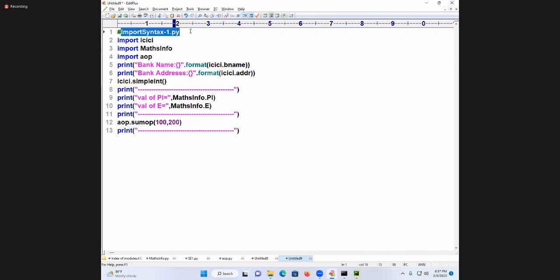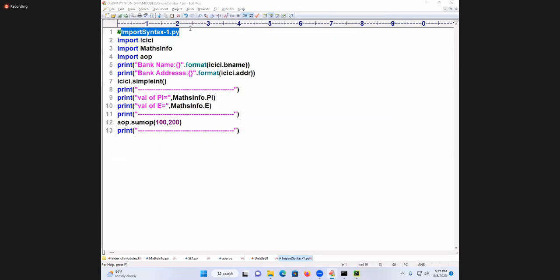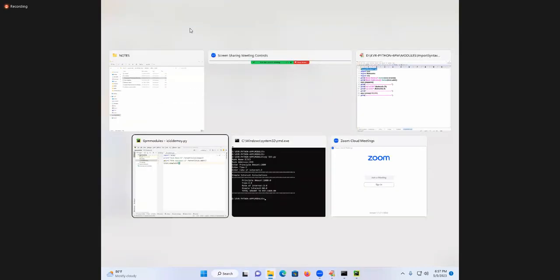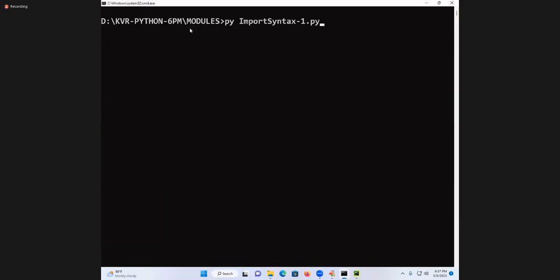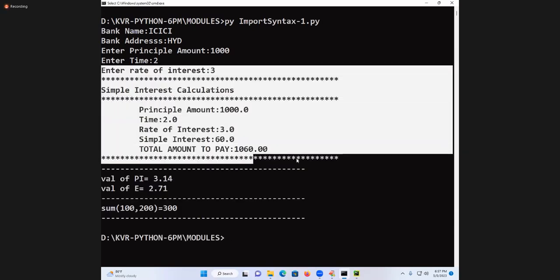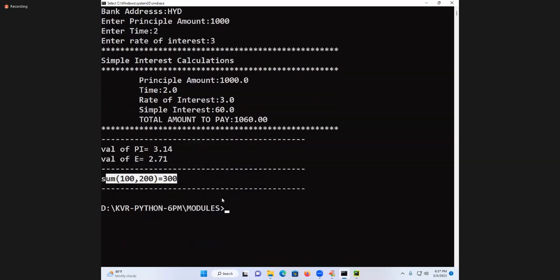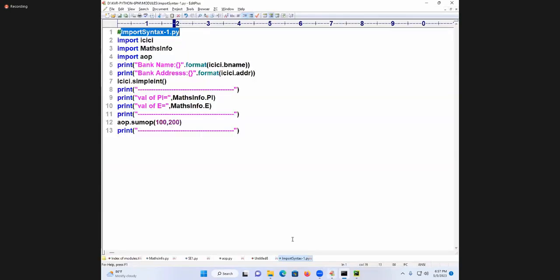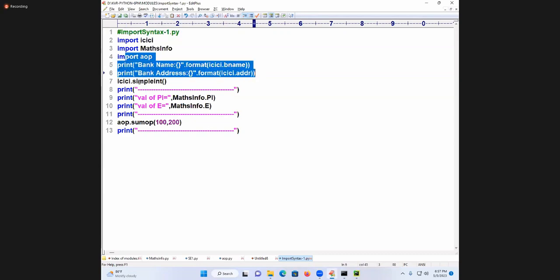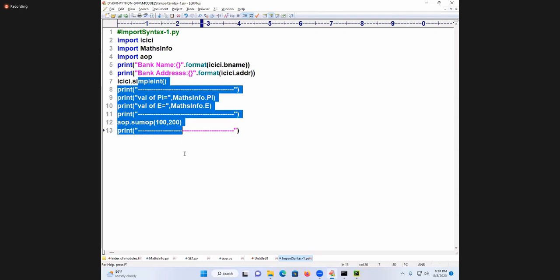Import syntax example1.py. Save it now and execute the code. Say 1000 here, 2 and 3 here. I got the answer. Simple interest, I got it. Value of pi, sum, I got it. Is it understandable? Finally, go back to this line. This is our data. We accessed it with module name dot, module name dot.